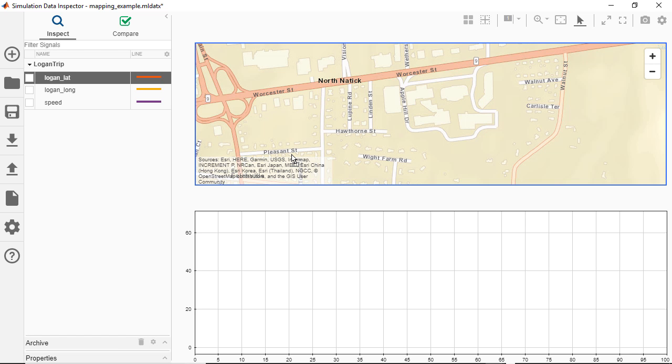In order to view the location of the system on the map, you must have latitude and longitude data in the simulation data inspector. This data can either be logged from your Simulink model or MATLAB script, or imported from a data file. Select each signal for latitude and longitude, and select the corresponding buttons in the map.